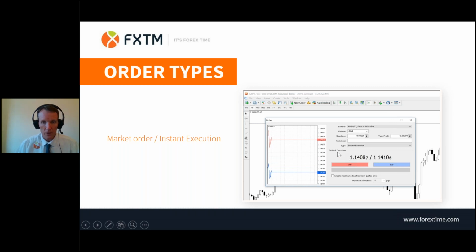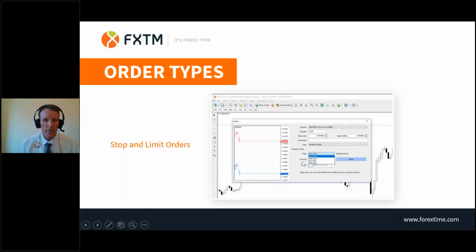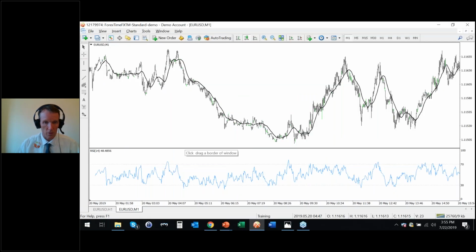I'm going to explain to you now the difference between the instant, the market, and the pending ones. So this is one we already looked at, and you can put in comments, you can put in the lot size and so forth. Then there's the other one. Then you've got your stop and limit orders. Right, let's jump over so I can show you there.